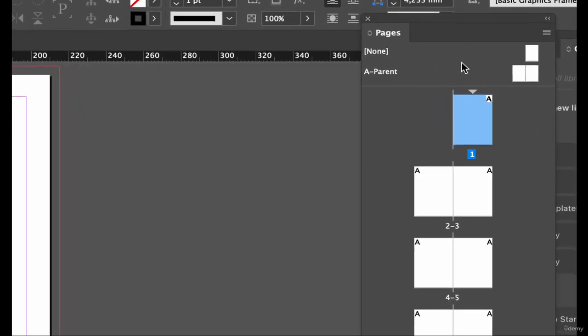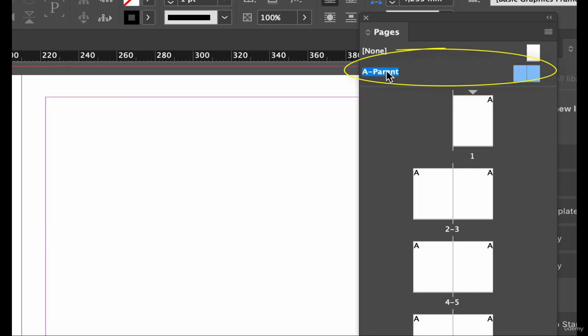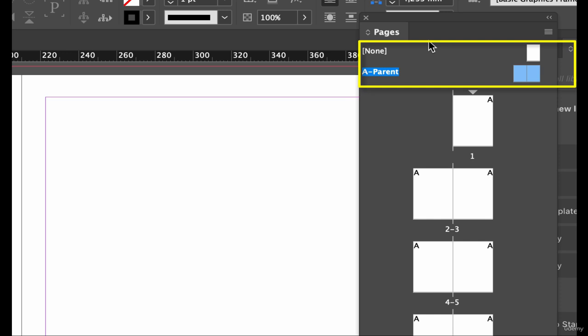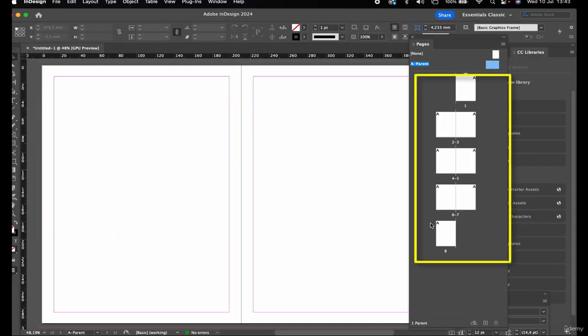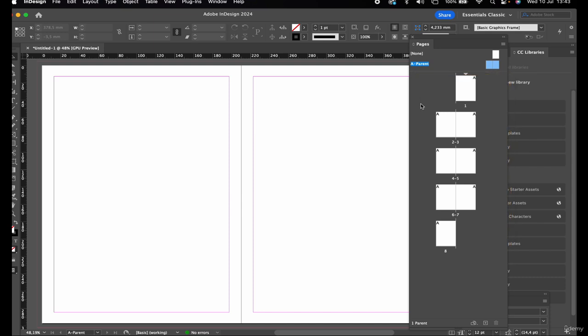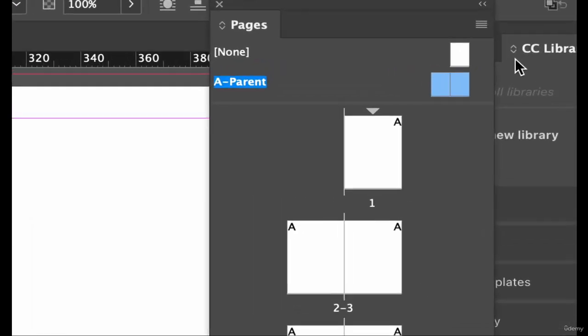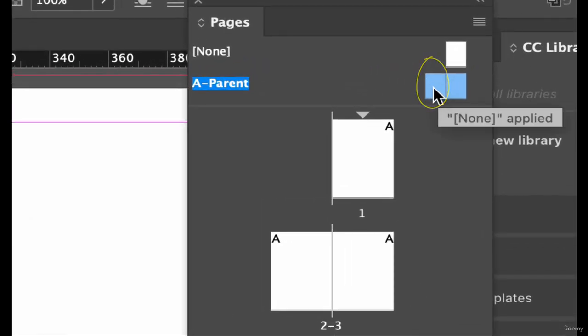To enter into the parent pages, we double click on where it says a parent. The top section of the Pages panel is the parent pages, and the bottom section are the document pages. Parent pages are not physical pages, but they are elements that you'd like included in your documents as templates. Let's have a look how that will work. We can see that we have a left-facing parent page and a right-facing parent page.